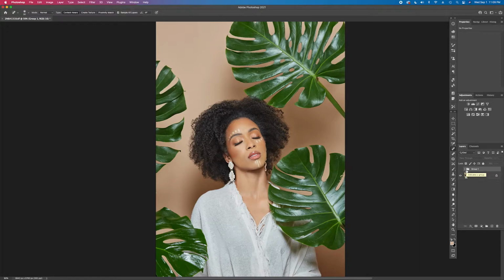In this video, I'm going to show you 3 methods you can use in Photoshop to add contrast to an image to give it that extra pop.